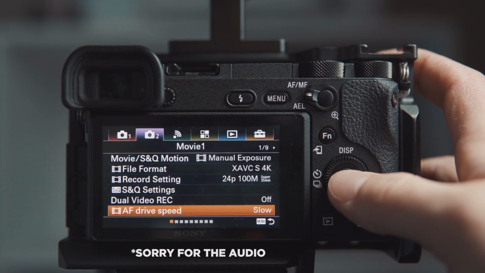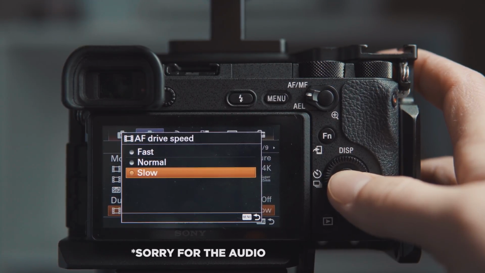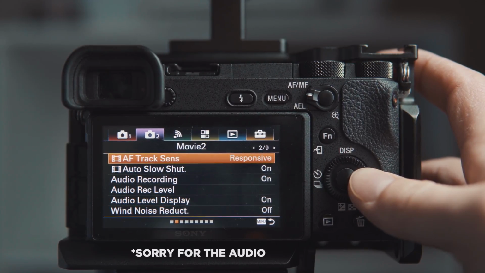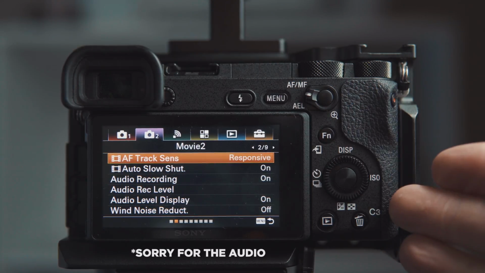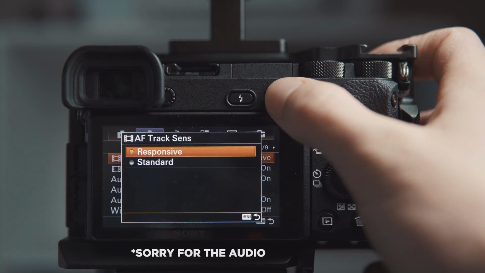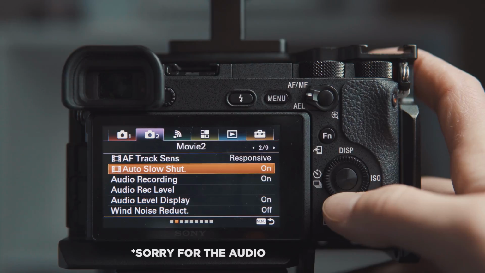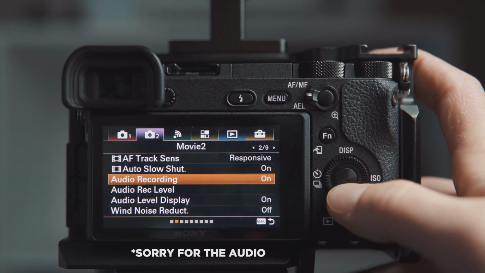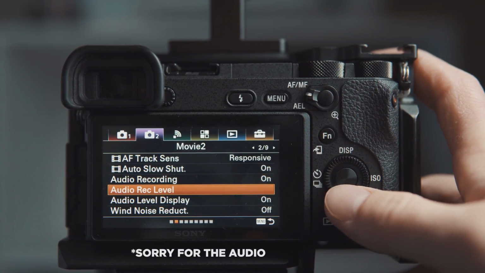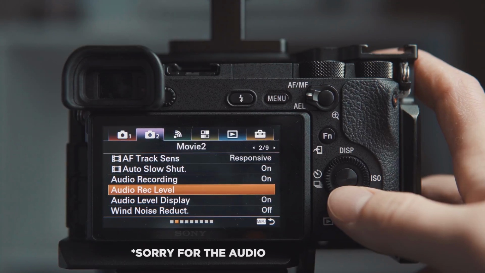I have my autofocus drive speed to slow, because if you have it to fast, it's less natural, and slow will kind of mimic a manual focus. So when you're going from one subject to the other, it'll be a smooth autofocus track. Since I've never even touched this, it's unresponsive, so I keep it there. Auto slow shutter on, audio recording always on. And audio recording level, I keep at 19. It just all depends. You're going to have to play with it to see what works for you, depending on what mic, how far your subject is, or yourself, and to really dial in your audio.